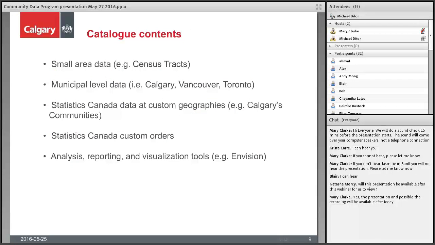So what's in the catalog? What we have is a lot of small area data. So primarily, we try to focus on getting access to information at areas smaller than cities, towns, and villages. So things like census tracts. We also have municipal level data. We're from Calgary, so there's lots of stuff for the City of Calgary and also for the census metropolitan area. So there's lots of data at that level. And then we also have Statistics Canada data at custom geographies. So for us in Calgary, our communities don't line up with census tracts or dissemination areas or anything like that. Instead, we have different boundaries that make sense to us socially, but Statistics Canada isn't producing those geographies as a standard product. So instead, we order them through the community data program.